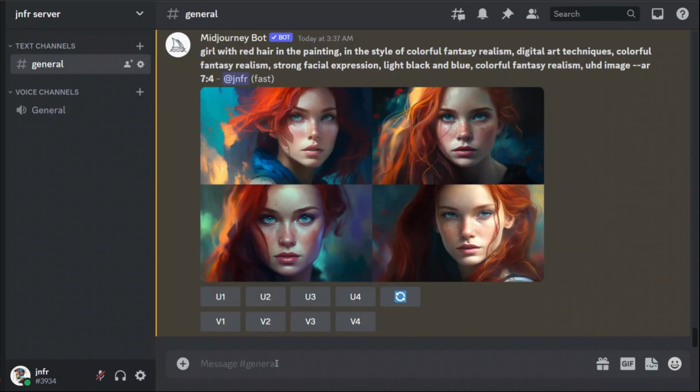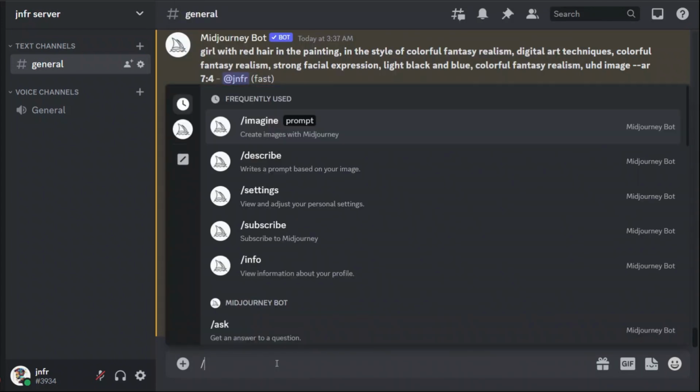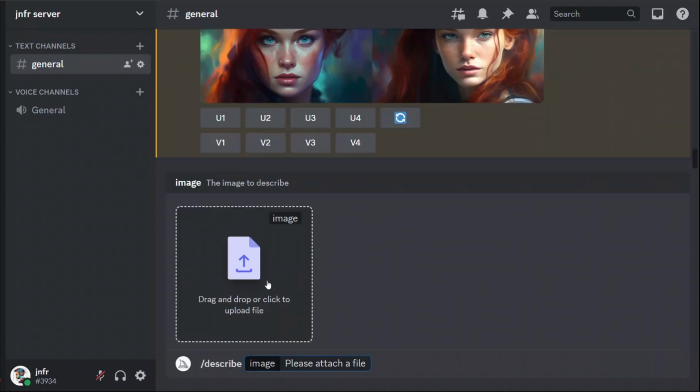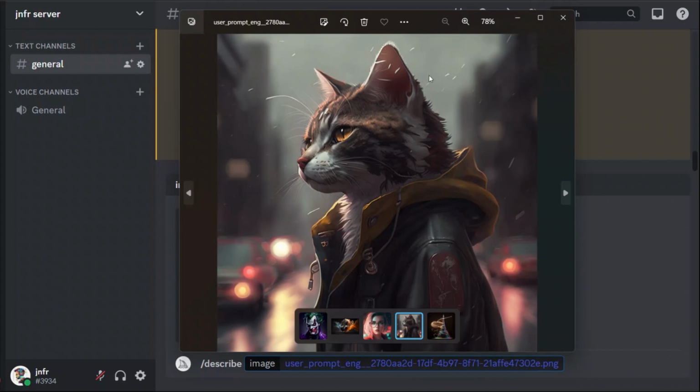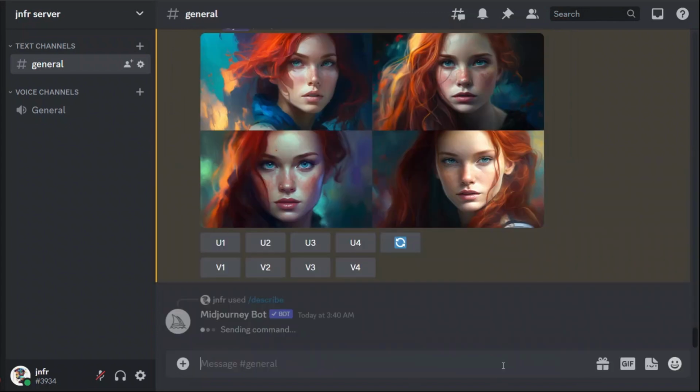In order to access this new feature, simply type in /describe. Then it gives you an option of adding or uploading an image. So let's say we will first upload this image. It's an image of a cat wearing a coat in the rain, and there is a city in the background. There are cars on the road. So let's see what it can come up with in terms of the description. So let's simply run this.